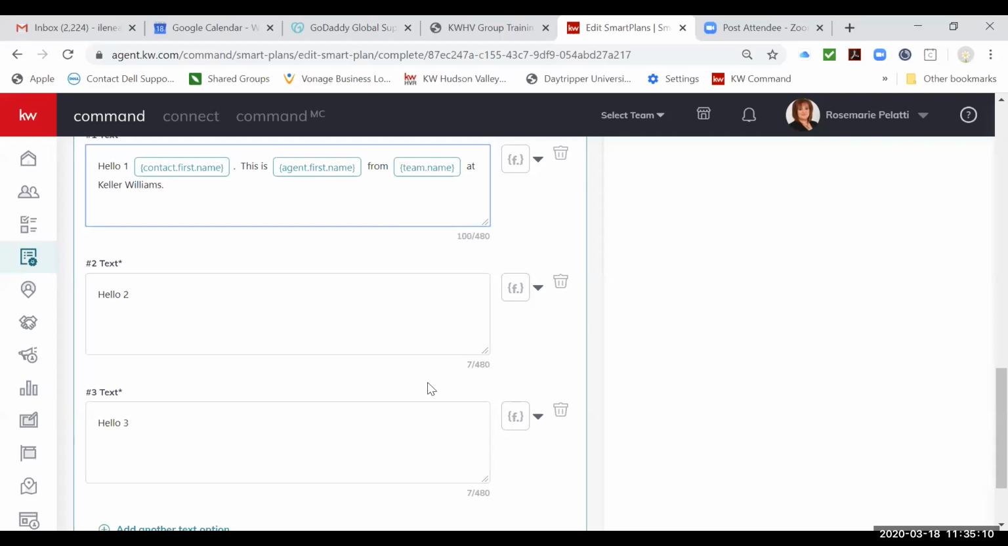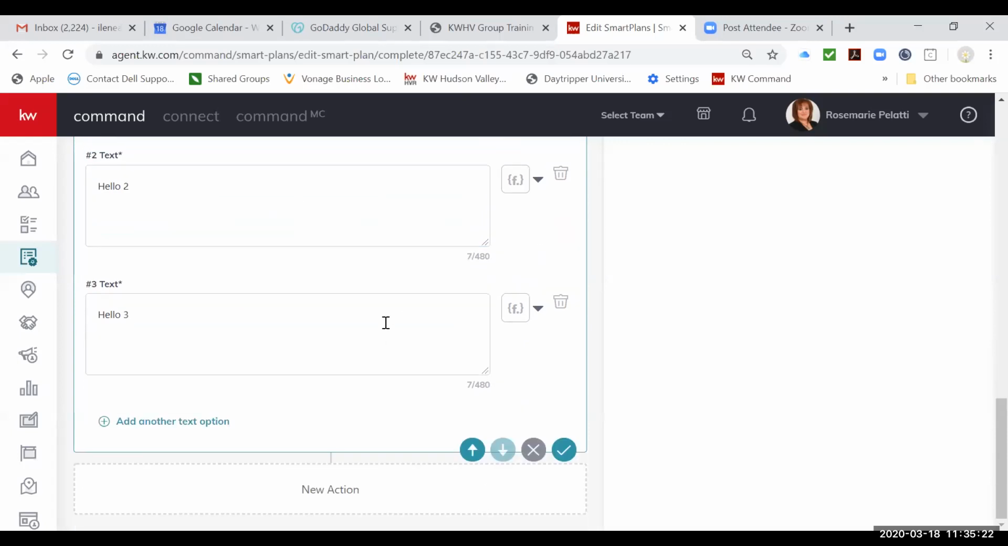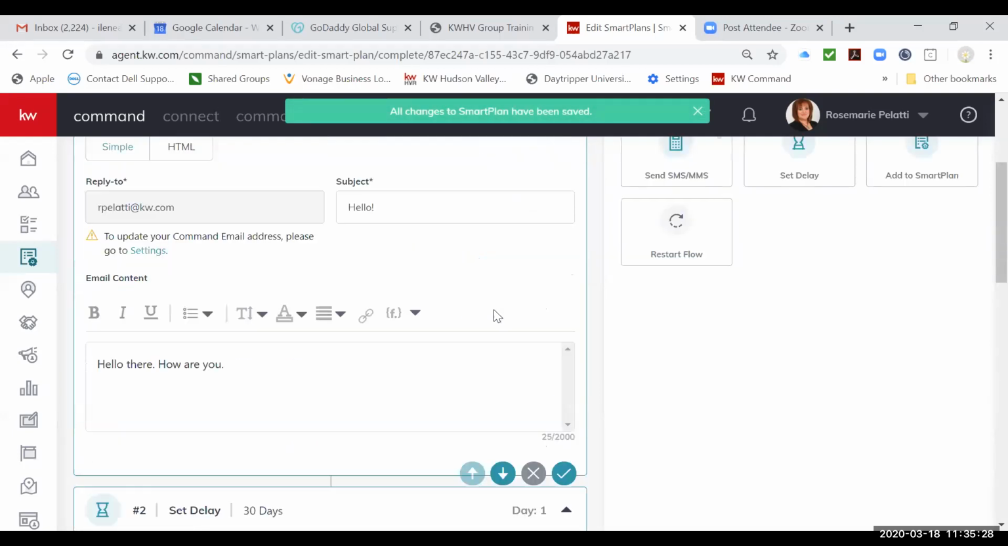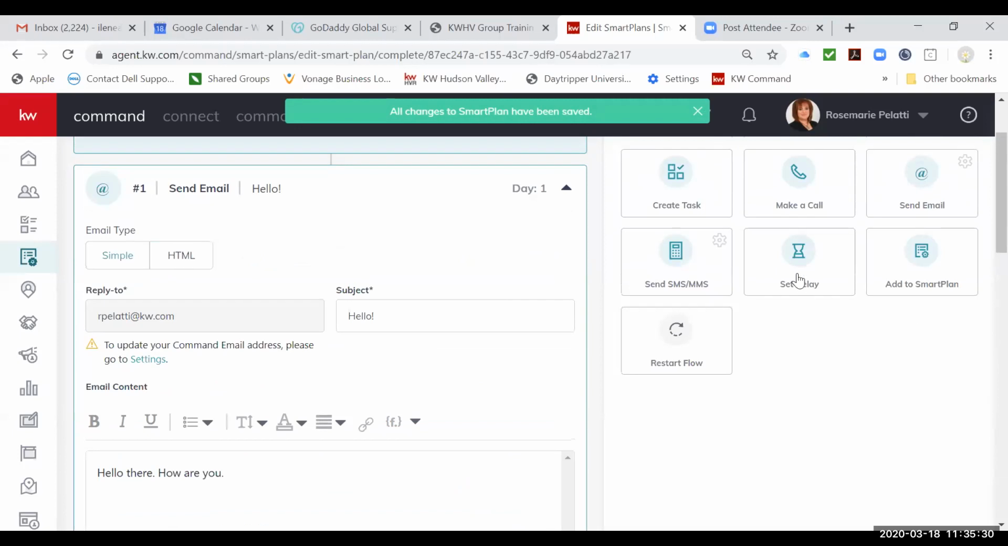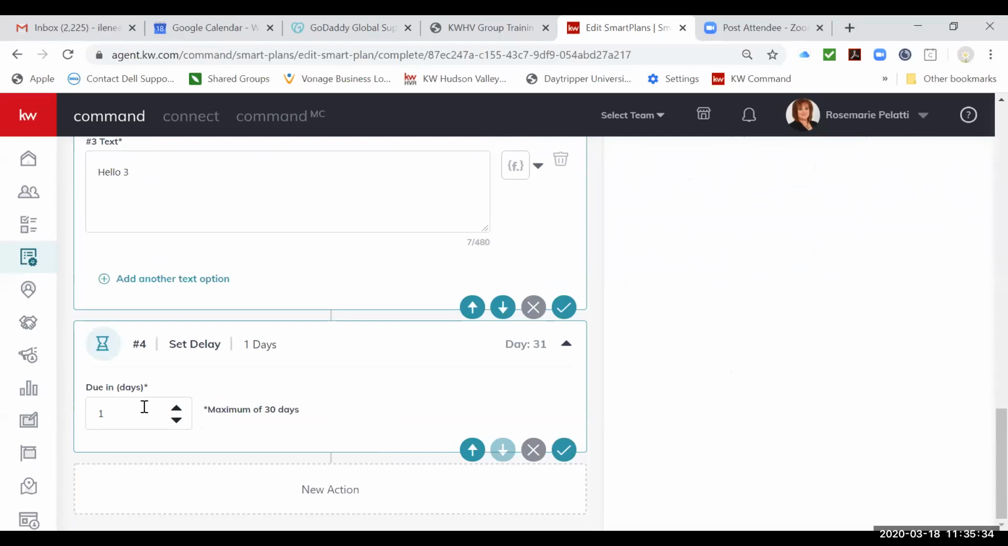So you really can customize the text as they go out. And it's great because you set it and forget it. You set it up once and every client will get it personalized with their own name and their own information in there. So if you're good with it, you click save. I'm going to want to add another delay. And this time I'm going to delay for 5 days.